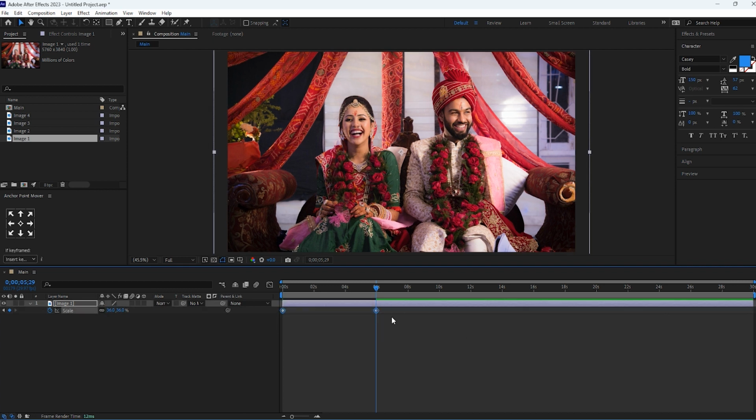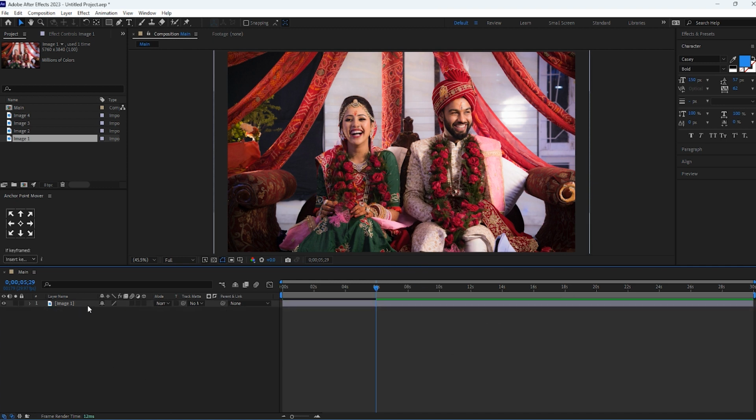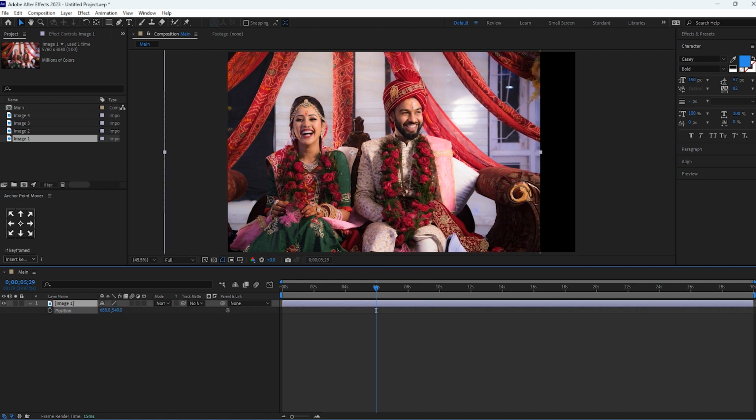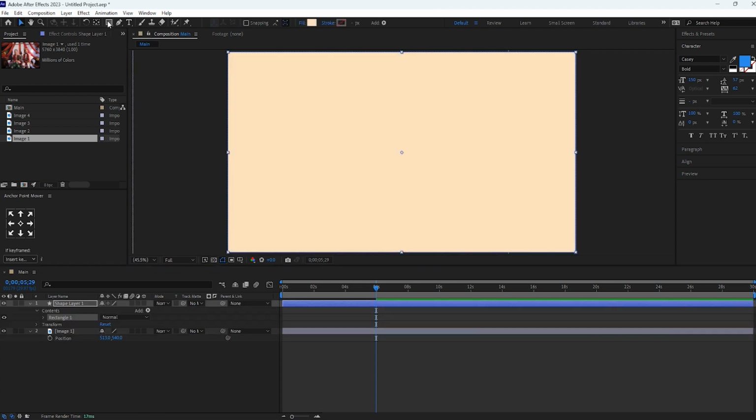Select these keyframes and ease it. Now hit P and change its position. Something like this. And now double click on this icon. On selection of this icon, select this mask icon. And create a mask like this.